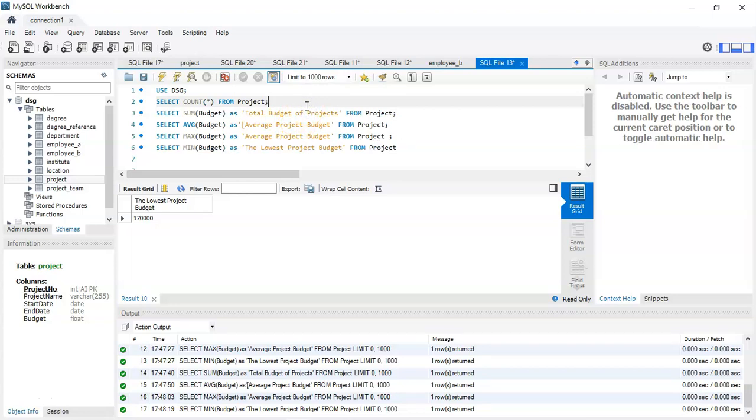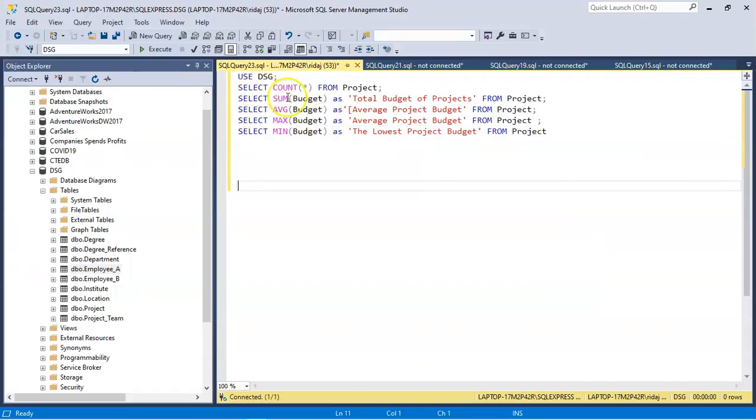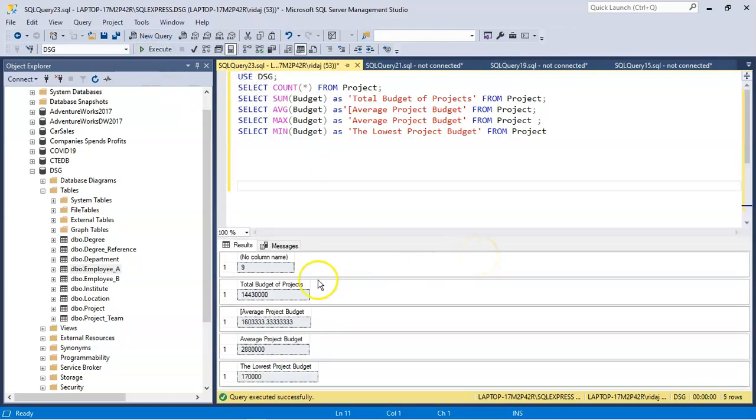Let's do the same thing in Microsoft SQL Server. So in a new query, we already typed the SQL code to find these aggregation functions, and let's now execute. And as you see here, we found all these aggregation functions, starting with the count, after that total or sum, after that average, after that, oops, here we just forgot to make this maximum, so maximum. We forgot to make this the highest, so we type here highest.